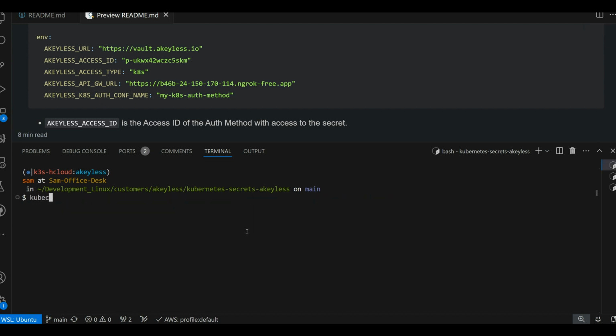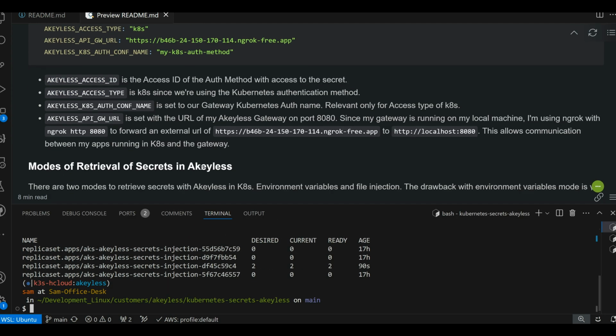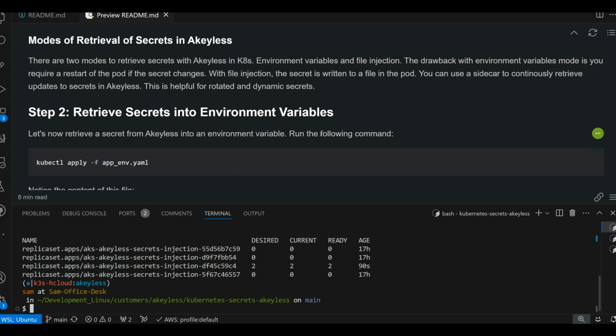Now, if I run kubectl get all, I should be able to see all my pods are running. Here are the 2 injector pods that I have. All right. Now, there are multiple modes of retrieval for secrets in Akeyless that we can use within our Kubernetes environment. These 2 modes are environment variables and file injection.